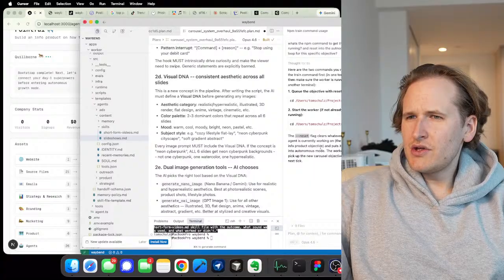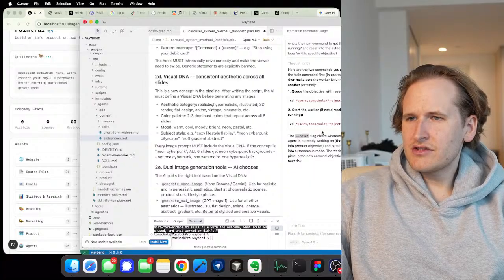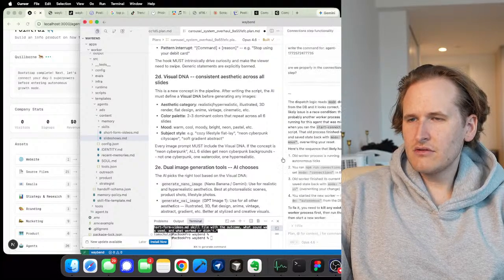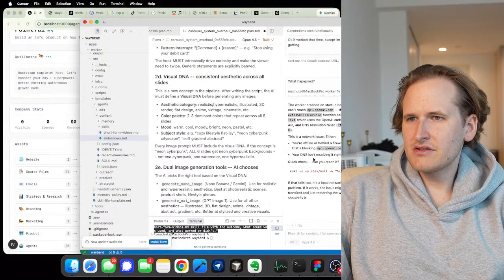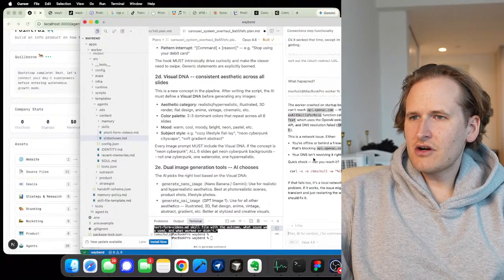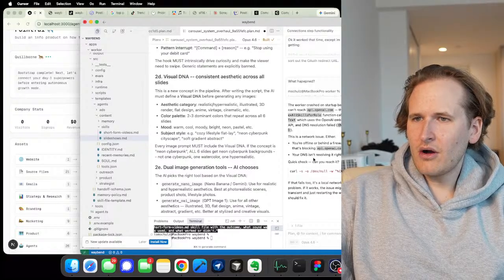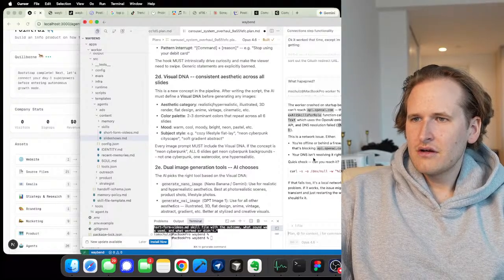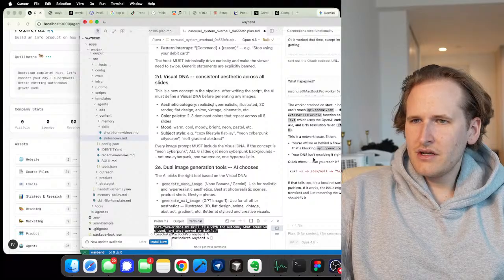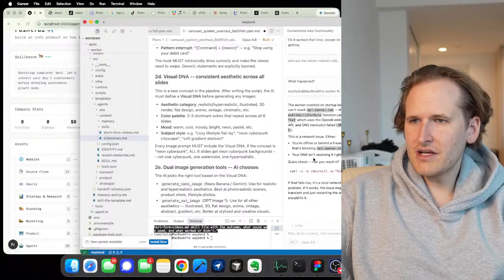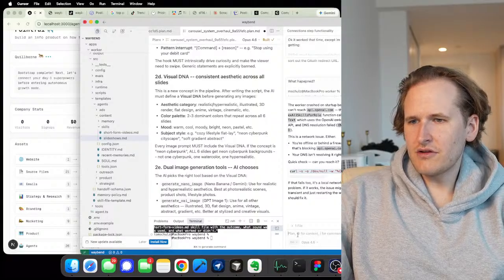Okay, queue the objective with reset. Start the worker. Okay, so we'll go back to that after we're done testing this. The worker crashed on startup because it can't reach the OpenAI API. It's the re-index all skills for role function, embed text, which uses the OpenAI embeddings API, and the DNS failed. This is a network issue. Either you're offline behind a firewall, or your DNS isn't resolving it. Sure, run the curl command.